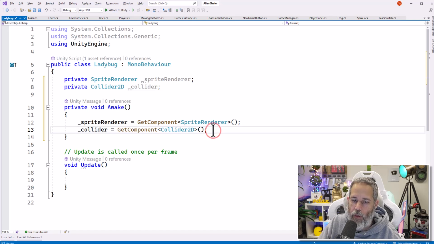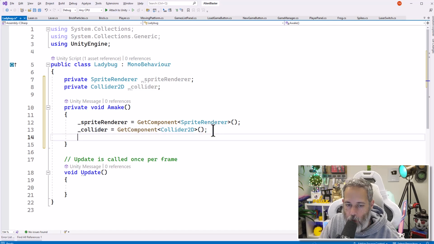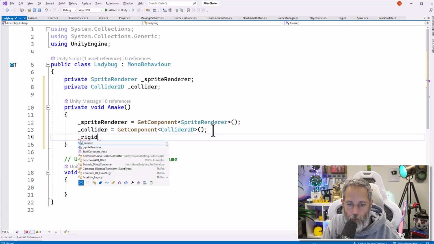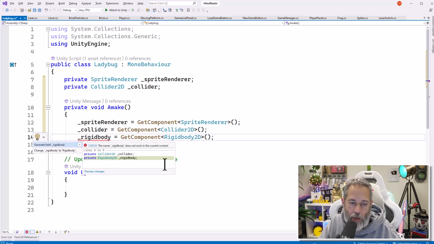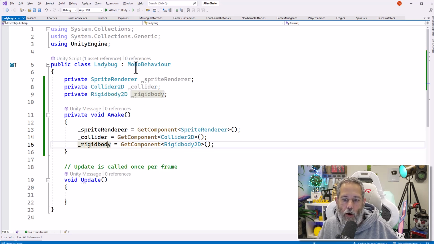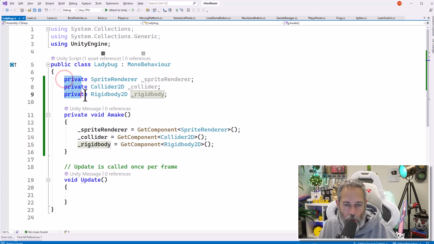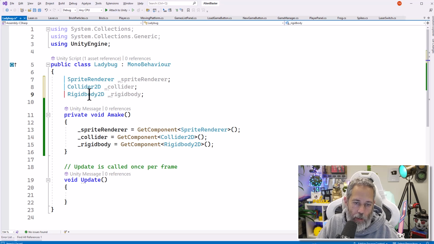And then the final thing that we want to get is one for the rigid body. So I'll say underscore rigid body equals, and again, we need to get a component, but we need to make sure that we're very careful to get the 2D rigid body component, not a regular 3D component, because the 3D one won't exist, just the 2D. We need to add a field for that as well. Now we've got all three of our fields. I'm going to delete all of these private keywords by holding Alt, clicking, and dragging over them, and then hitting delete twice.